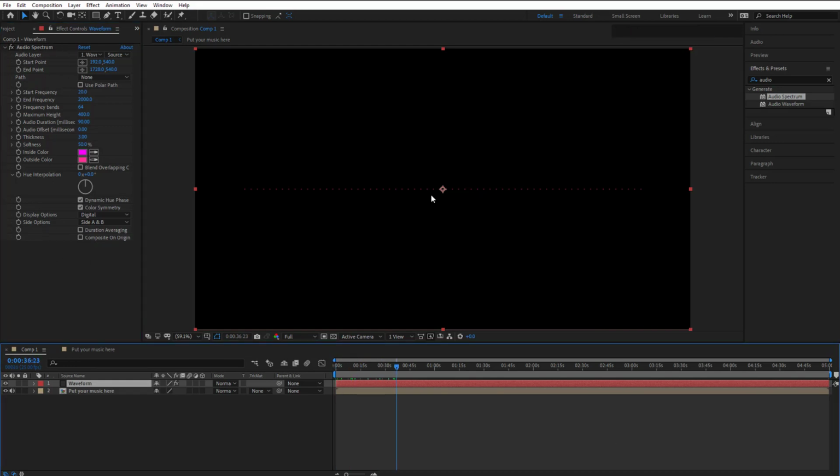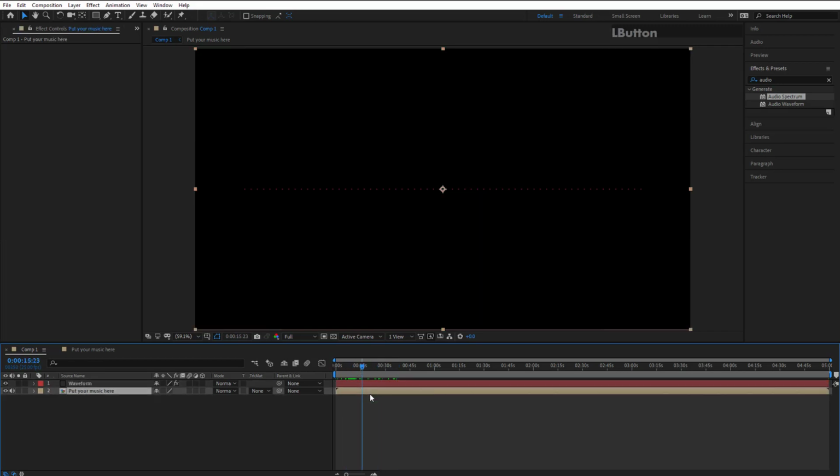So if I drag my time slider, these little dots, they're not moving, and they really should be. So let's check if there is even any audio coming into it. I'm going to click on the Put Your Music Here layer, and I'm going to double tap the letter L on the keyboard. That's L for levels, or L for llama. So double tap L, and you'll see it shows you the real waveform of this file, and you can see when it starts and when it ends.